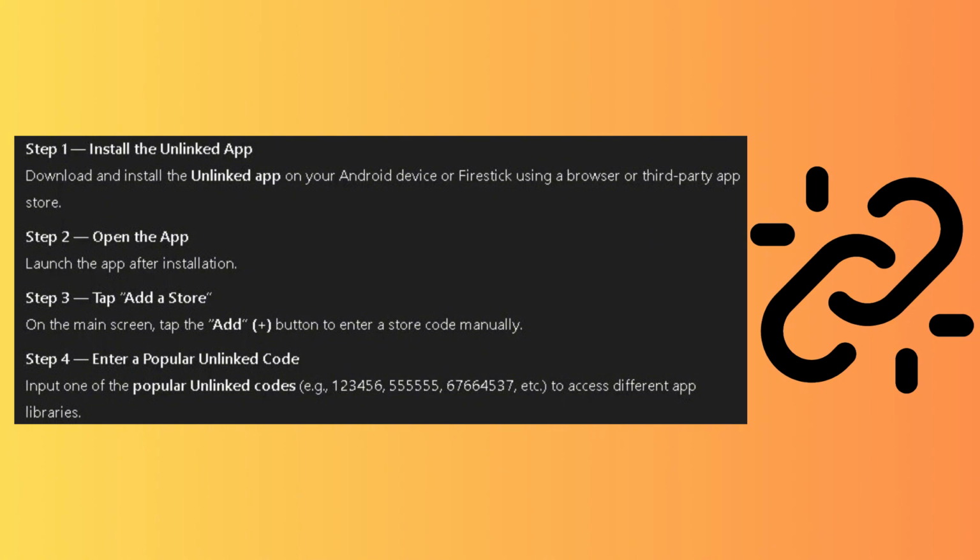Enter a popular unlinked code. Input one of the popular unlinked codes. This could be 123456 or 555555 or even 67664537 to access different apps' libraries.